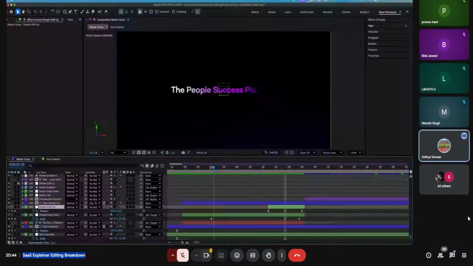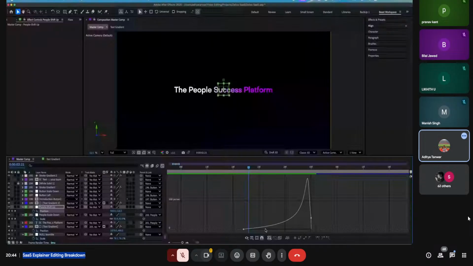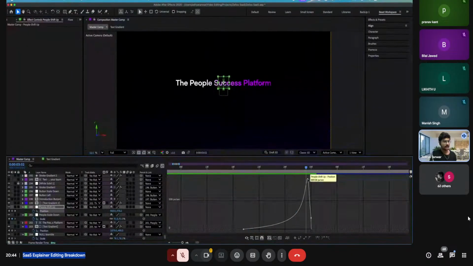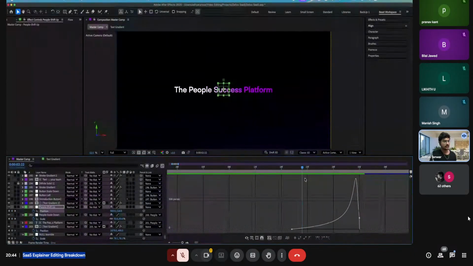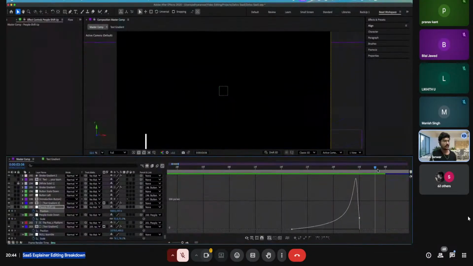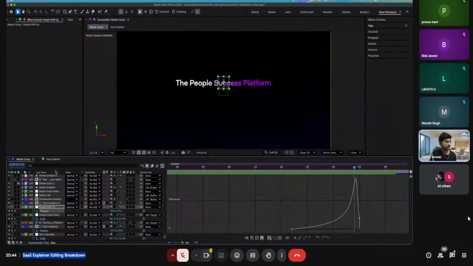So that's how we get this zoom out effect, and then the text is sliding upwards. And now you can see this graph also. Here the height is less, so the speed will be lesser. And then finally, as it is reaching the peak height, the speed will be maximum. So it starts slow, and then in the end, we get this match cut effect.